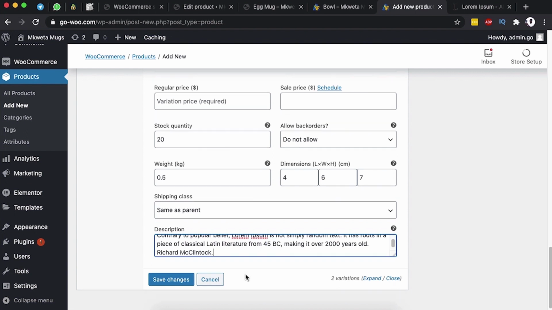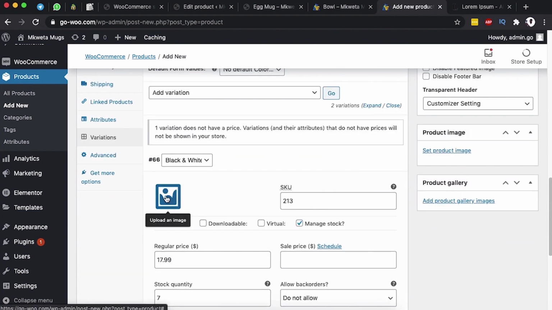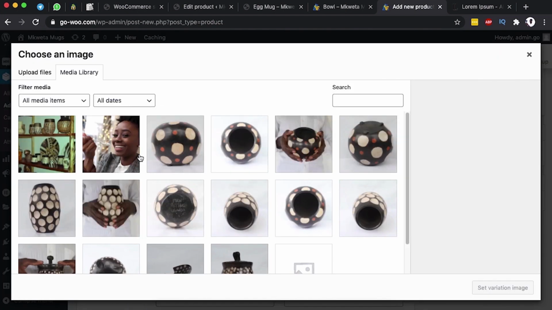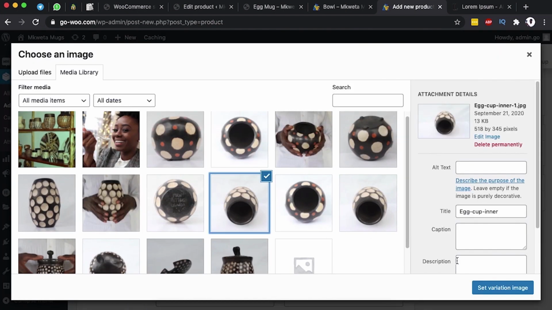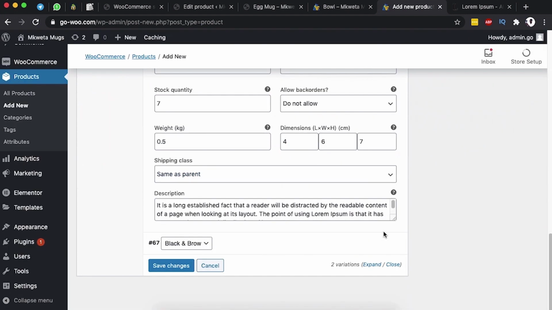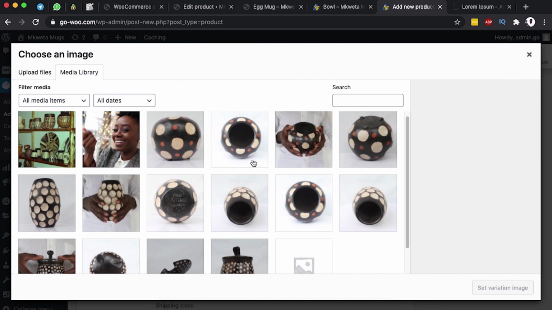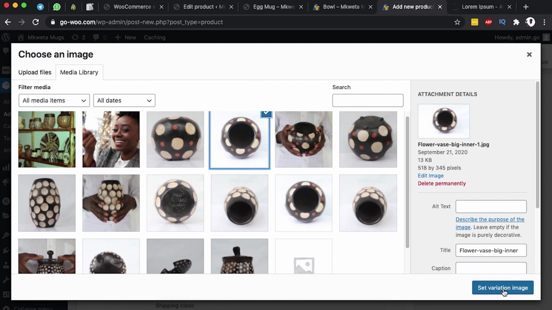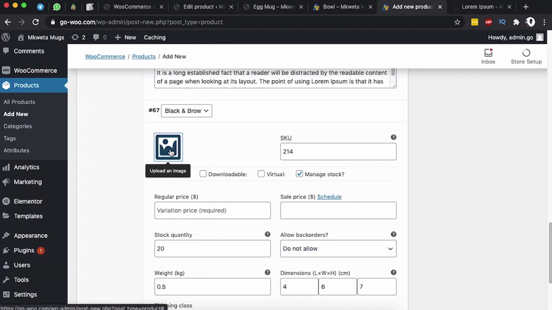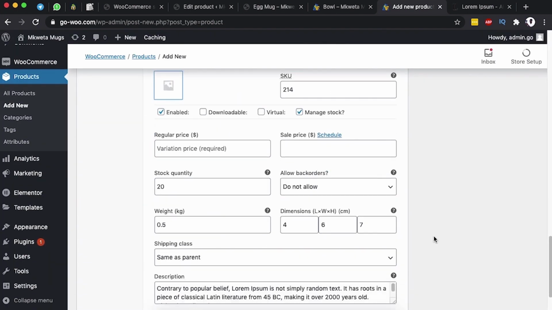Then what I'm going to do is simply save changes, and then later we're going to add featured images for each and every color variation. So I'll click over here for the black and white one, select the image for the black and white egg mug, and then I'm going to come below here, expand this, click over here, and add a featured image for the black and brown one. So I'll select this, or I can simply choose another image. I think this is better, and I'm good to go.